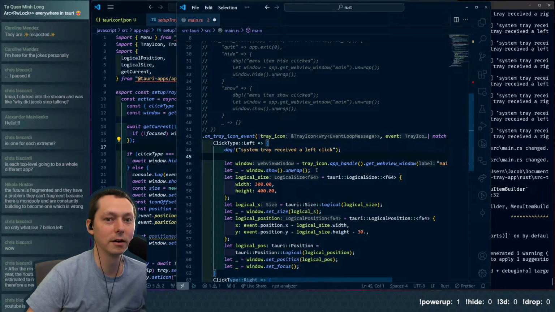Arc RW lock everywhere in Rust. Oh my goodness.